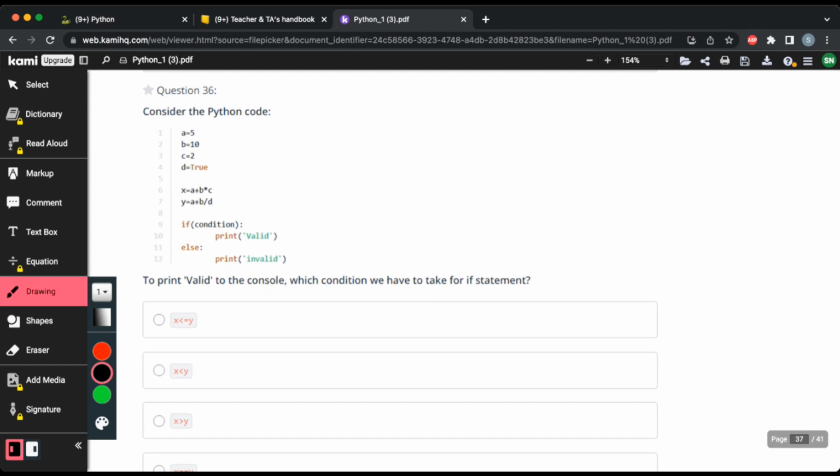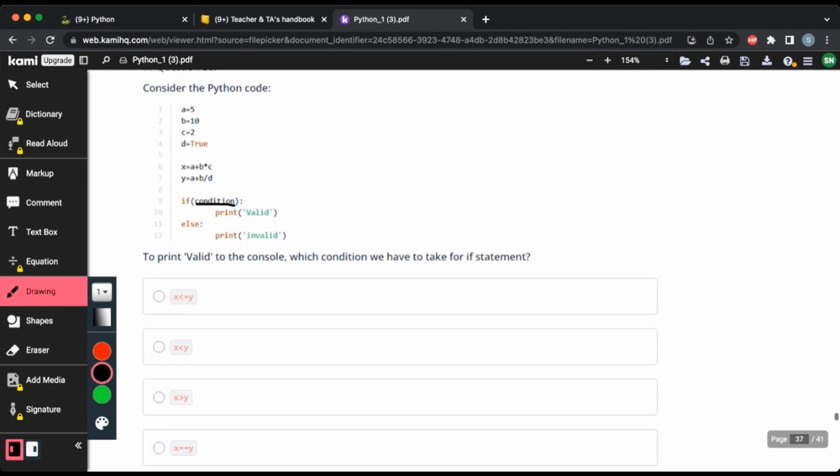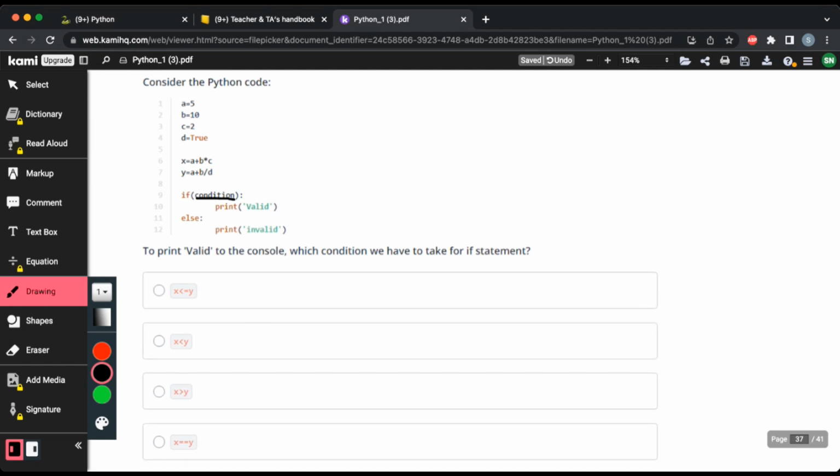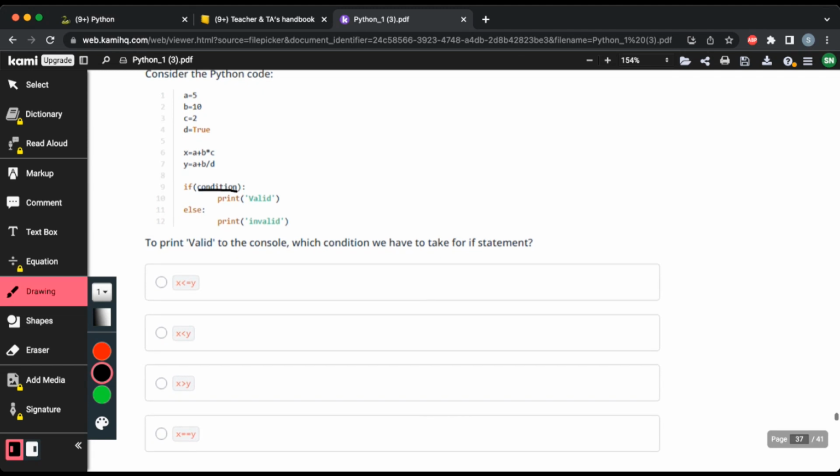Next one is consider the Python code. So we have these variables. A is 5, B is 10, C is 2, and D is true. And it has these operations stored into variables x and y. And we have a condition and we want to see which one will it be to print valid. So if we want to print valid, we need this condition to be true. So we have these conditions that compare x and y.